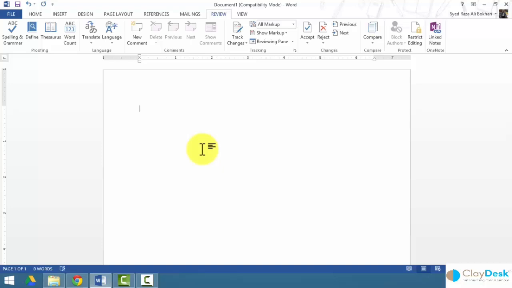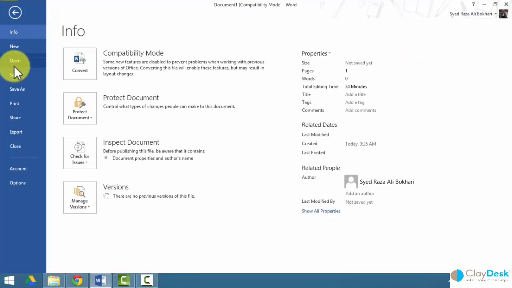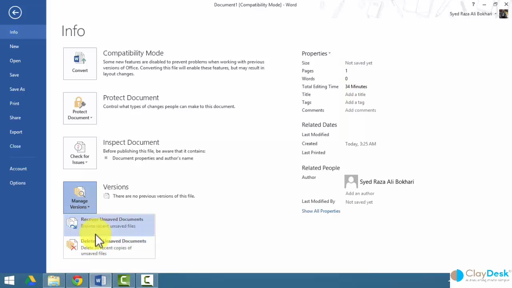Let's take a look. So to use the auto recover feature, I'd have to go to the File menu or the backstage view. Here I have various options: info, new, open. Nothing new, same thing that you see when you work with Word. But I'm particularly interested in the info option, and under info you can locate the versions option, and under manage versions it gives you a couple of options here. One is to recover unsaved documents, and the other one is to delete all the unsaved documents.